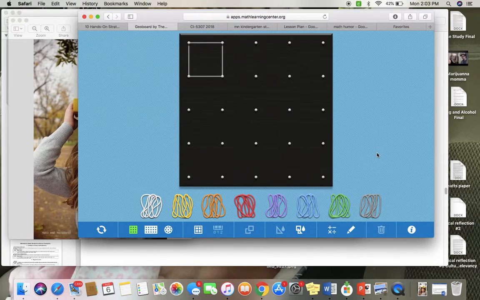I've got to unclick in order to get a new rubber band, guys, just in case you didn't know that. Then I'm going to make another green square. Okay. And then lastly, I'm going to make one red square. Okay. And I want you guys to see if you can count the perimeter and the area of each square. So this is going to be square 1. This is going to be square 2. And this is going to be square 3.